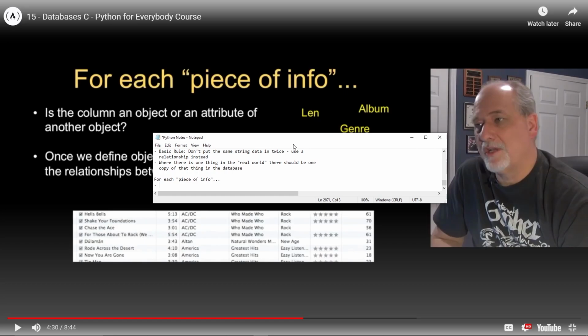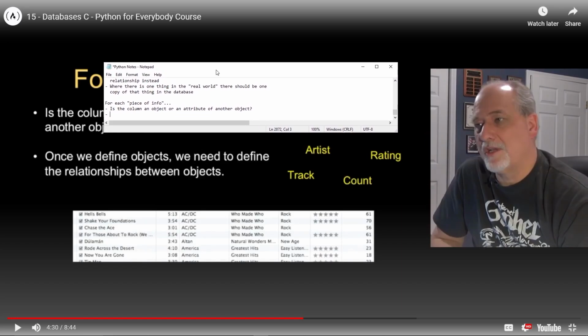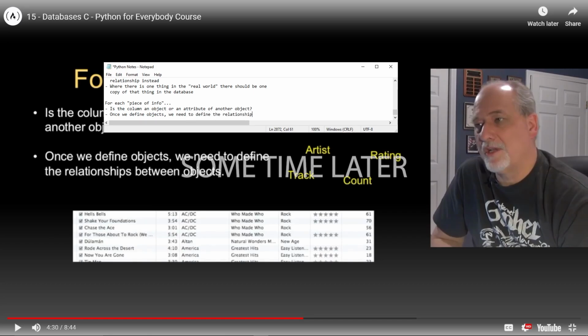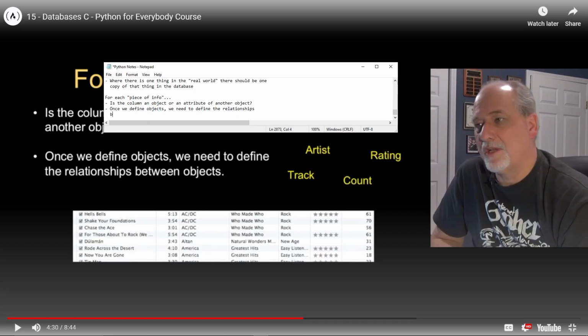Okay, so we're probably going to be asking these questions. Is the column an object or an attribute of another object? Yes or no? Okay, good question. Once we define objects, we need to define the relationships between objects. All right, let's go.